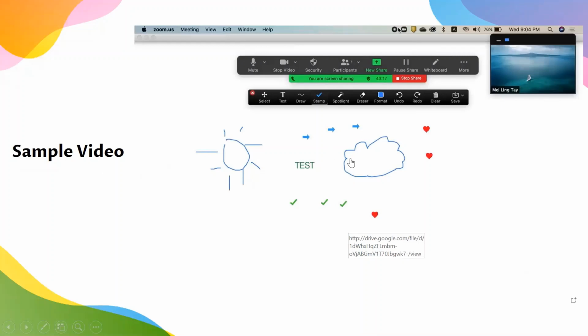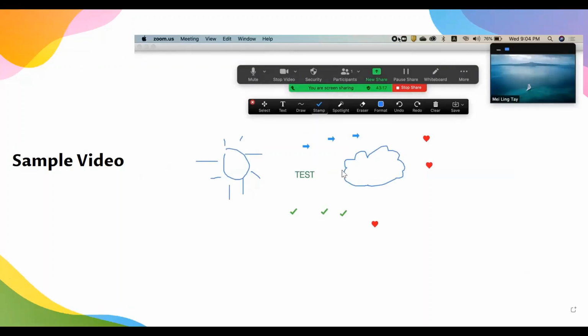Before we let everyone try on your own, I should let you all see this video first to see how it works and how it should look if you were to do it yourself. The video will take only about 30 seconds.